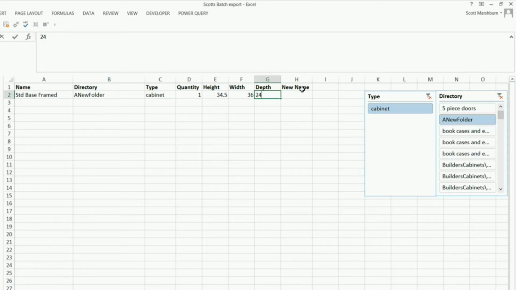Okay, we can give it a new name. Let's go ahead and do that. Let's call this cabinet 1 or C1. Let's just use C1 there, cabinet 1. Okay, let's put another one in here.